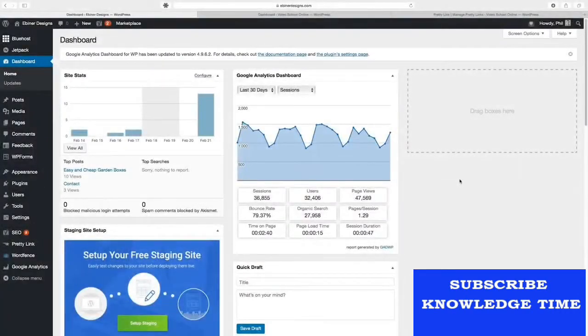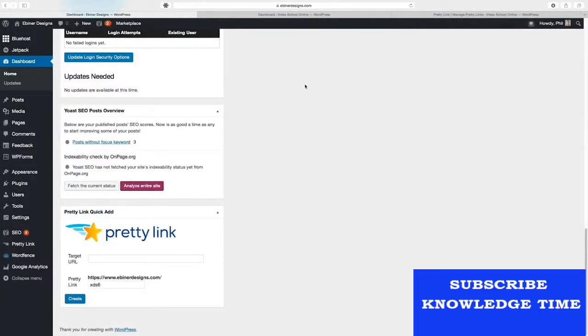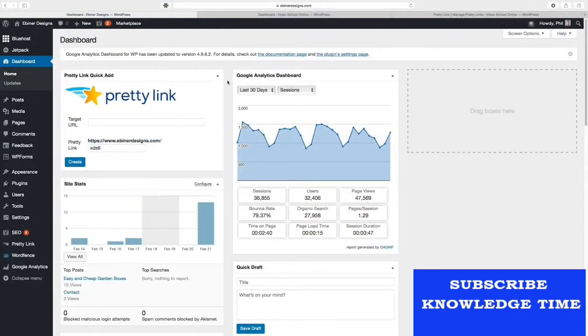After you have installed the plugin, go back to your dashboard and it adds a panel on your home page. I use this one a lot, so I usually put this at the top of my dashboard. So here's how you use it. You have a target URL and you have a pretty link.